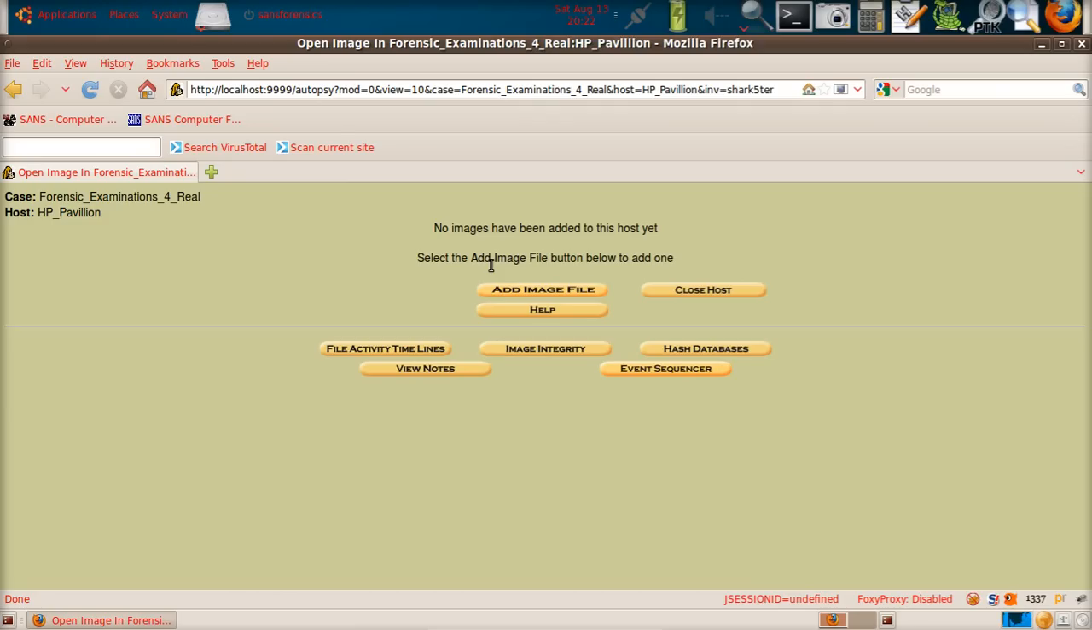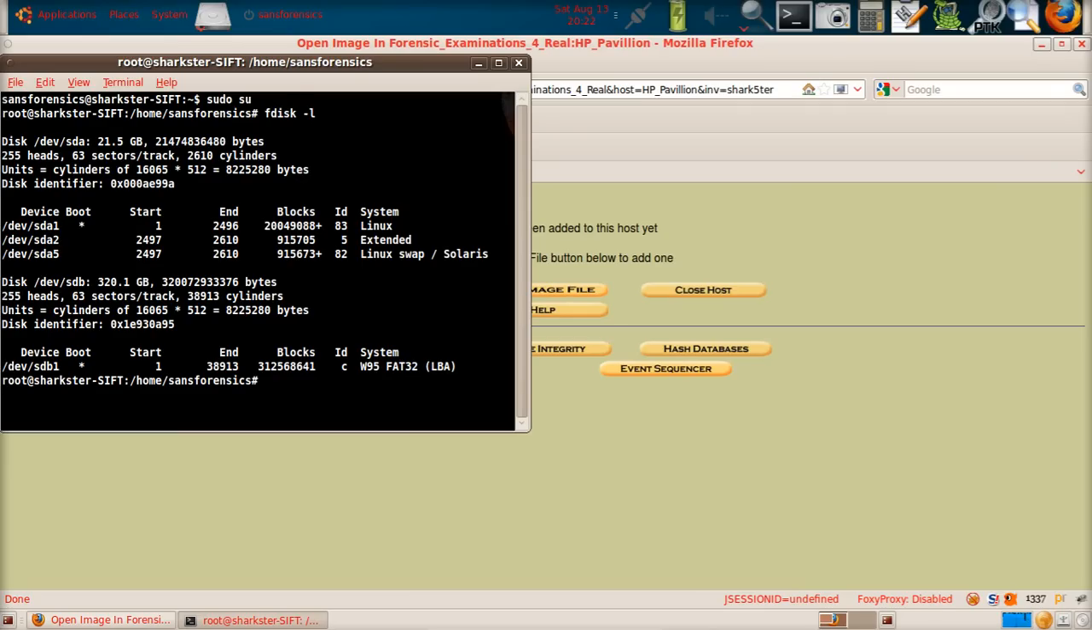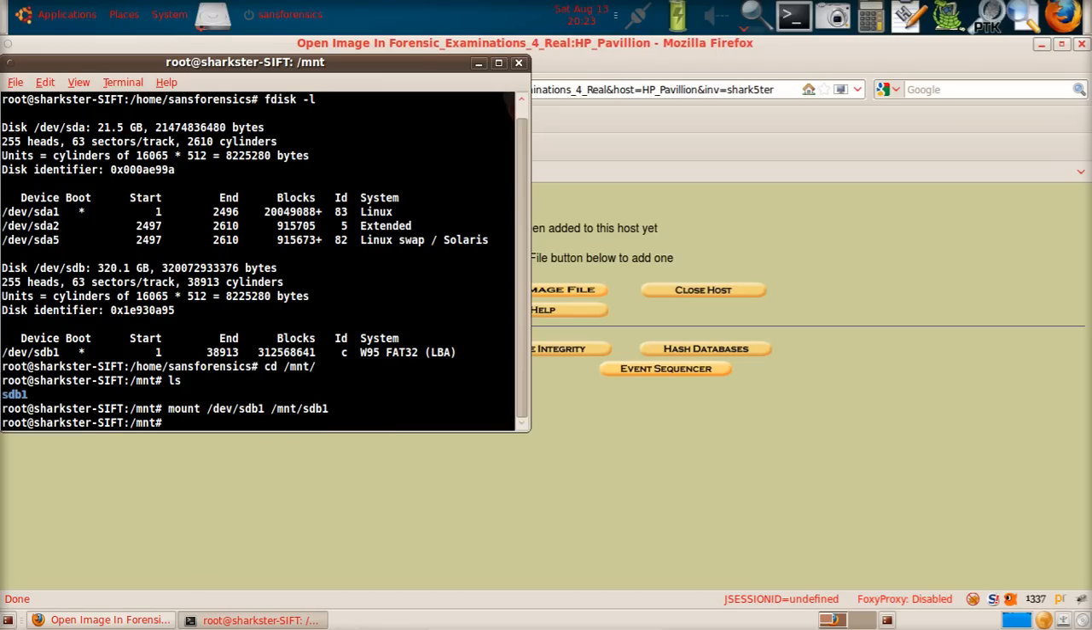Okay, so let me just pause this for a sec. No, actually I'll take you through it in case you're not too sure. Alright, let me bring up a command prompt here. Go in and root. Alright, fdisk -l to list the drives that are connected. My 320 gig is where I've stored the evidence files. Alright, so I should already have a folder which I've created previously called SDB1, and I do. So if I just mount the device SDB1 to mount SDB1, alright, brilliant, mounted.